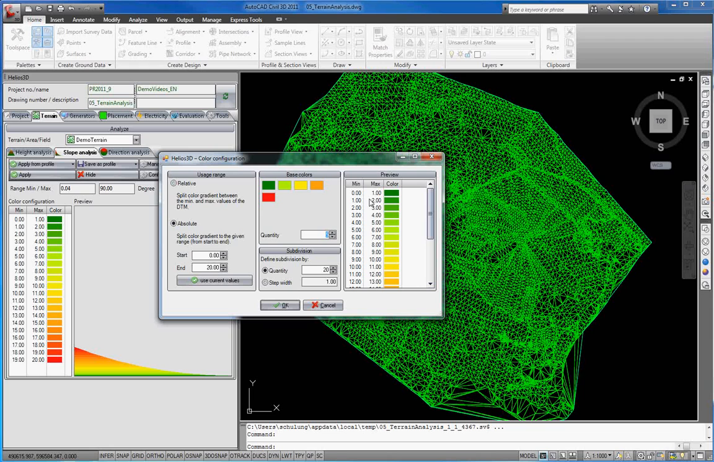First, you can select between relative and absolute usage range. The option relative range splits the color gradient between the minimum and maximum values of the DTM, whereas the option absolute enables the fields for entering a start and an end value for range. The Use Current Values button reads the currently used values from the drawing and writes them into the corresponding fields. Here we use an absolute range from 0 to 30 degrees.